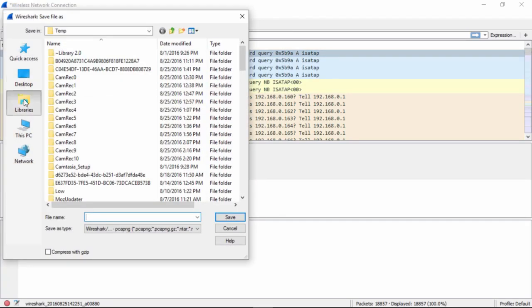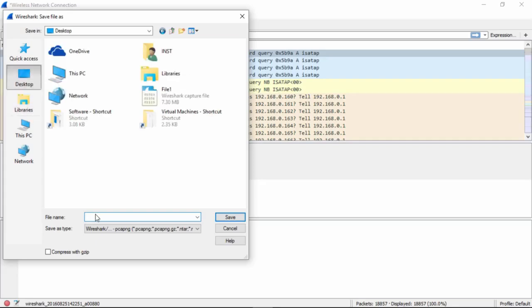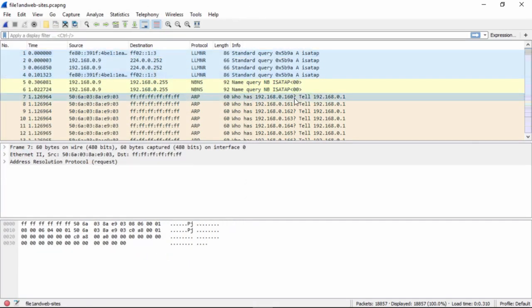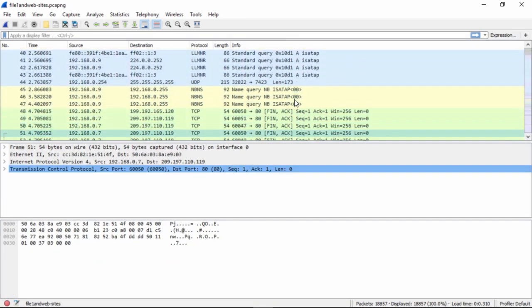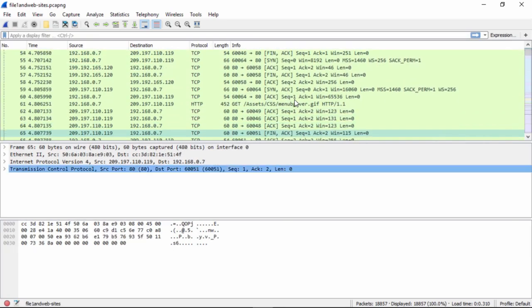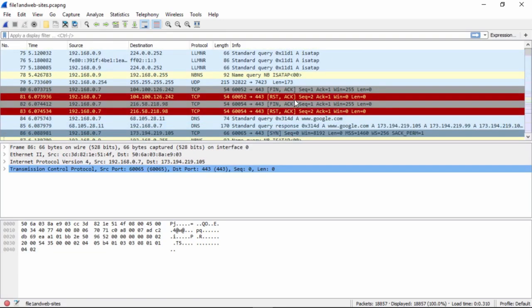So now what we would do is save this, and it creates a temporary file, so we'll just save it to our desktop here, and we'll call it File 1 Websites merged, and we save it. Now the one downside is we have all this ARP traffic that we said we kind of didn't really want to see. So one way around this is, as we said, I can create sections of the file.